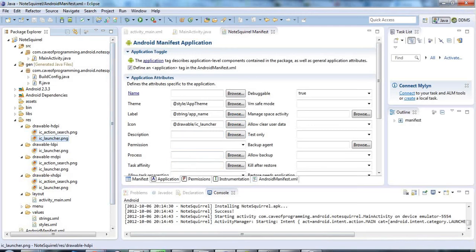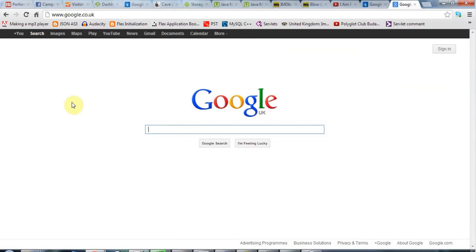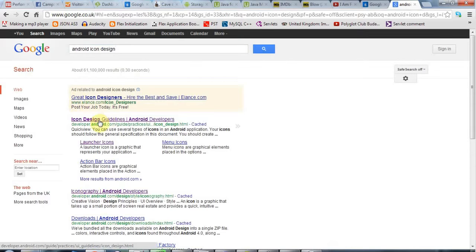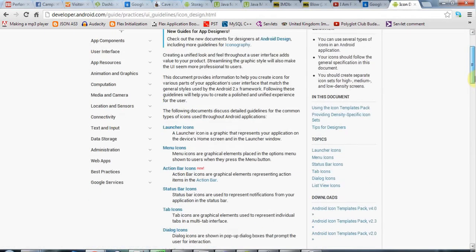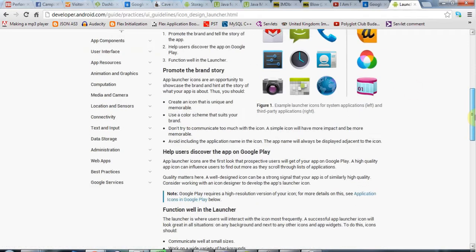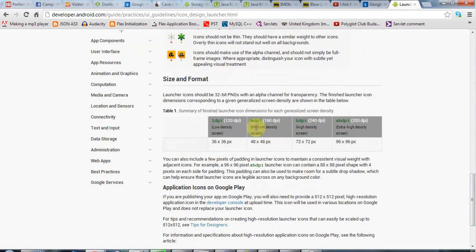The first thing to say is that to find the different sizes for icons that you should use, you go to Google and search for something like Android icon design, and click on the icon design guidelines for Android developers on developer.android.com, and here you can see some of the different icons that you can use. If I click on launcher icon here and scroll down a bit, we'll see a table of the different sizes for launcher icons corresponding to the low, medium, high and extra high density devices. There's also from these pages a set of simple templates that you can use to design your icons around if you want, but they're basically just images of the right size.